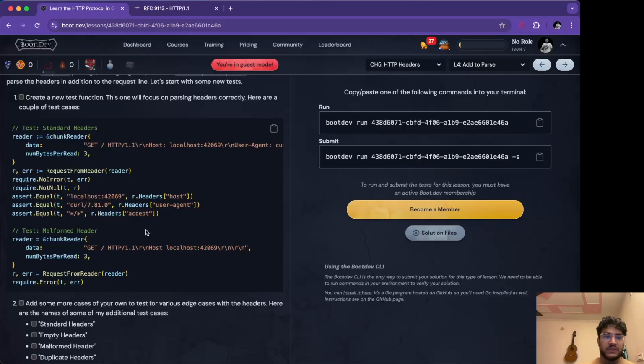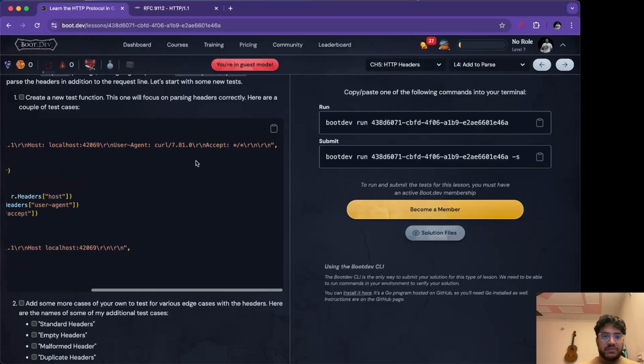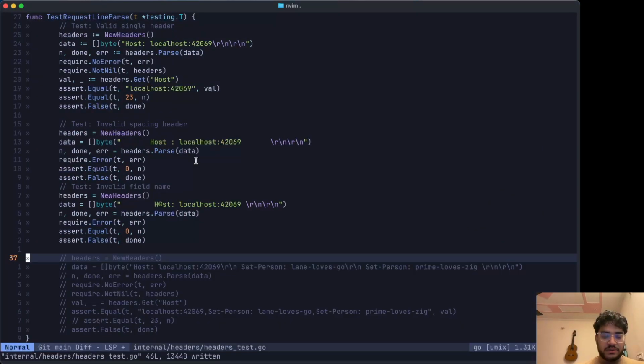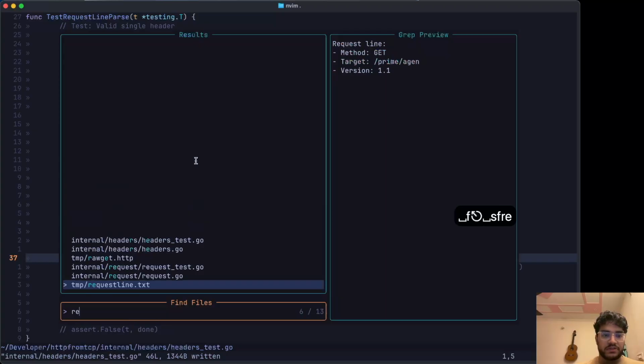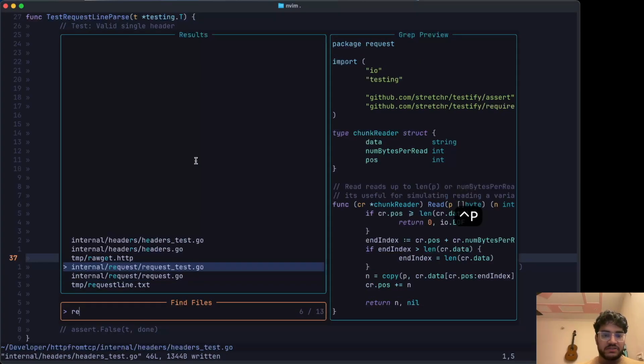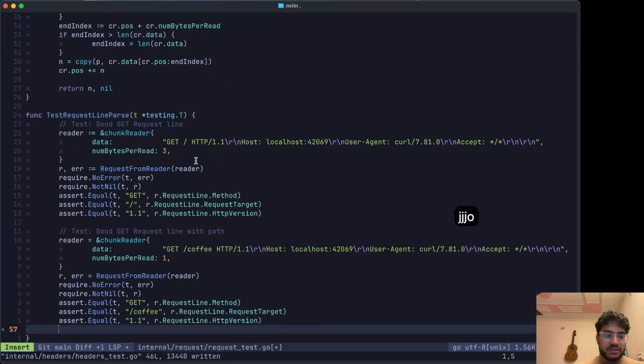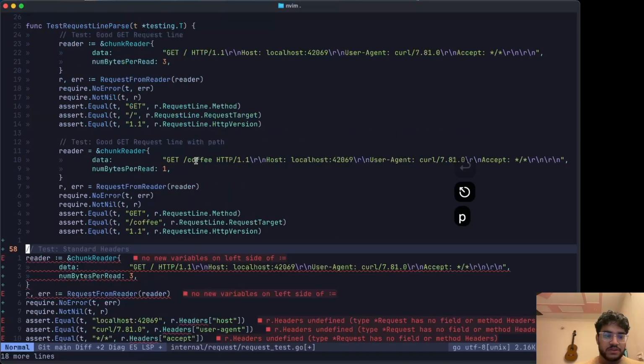Okay, so I need to put these test cases into my request. So now we are going to parse the header in my request file. Let me go back, and I'm going to go into our request go file, our request test file. Okay, and I'm going to add, put this one.